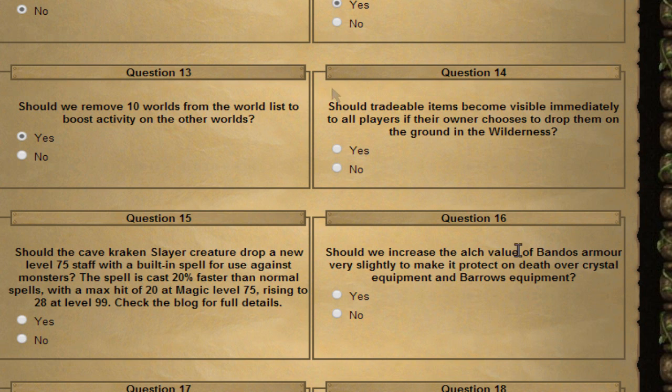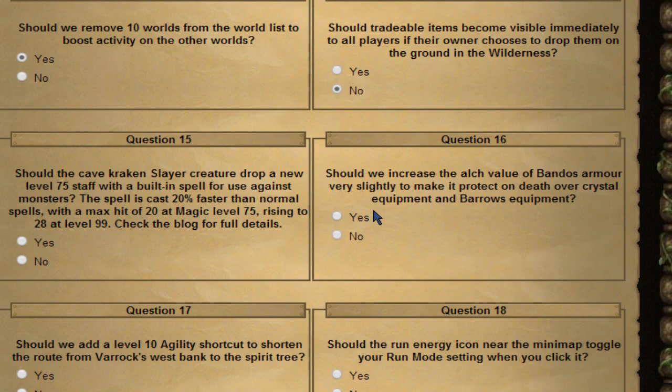Clue scores are going to be so hard after this in the wilderness. This is going to be brilliant. Should tradable items become visible immediately to all players if their owner chooses to drop them on the ground in the wilderness? No. Most people dropping them are probably going to drop them away from a teleport unless they're incredibly clever and can actually plan it out.